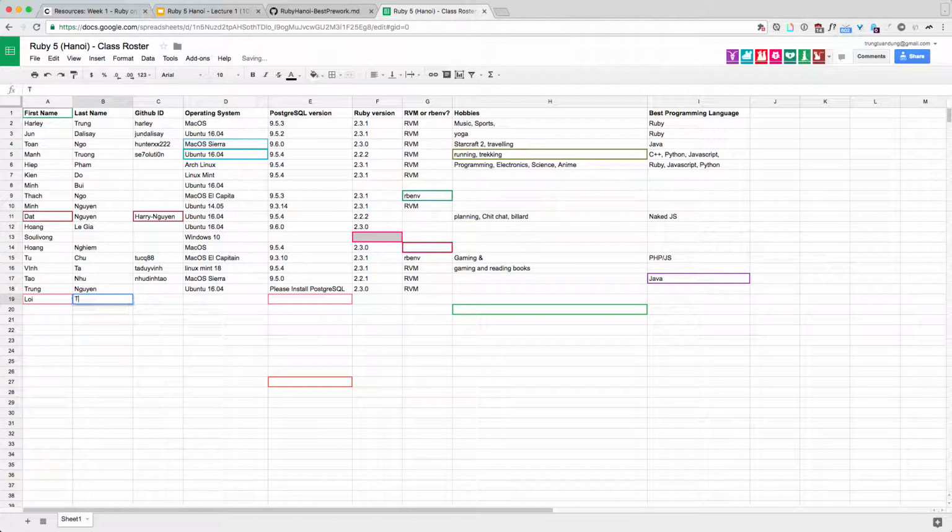Lloyd. My name's Lloyd, last name Tran. El Capitan, 10 point something. I don't know if it matters. Mac OS. Okay. PostgreSQL, did I just type it right though? El Capitan, is that right? Yeah. 9.5.1. Okay. Ruby version 2.2.1. Okay. And RVM.